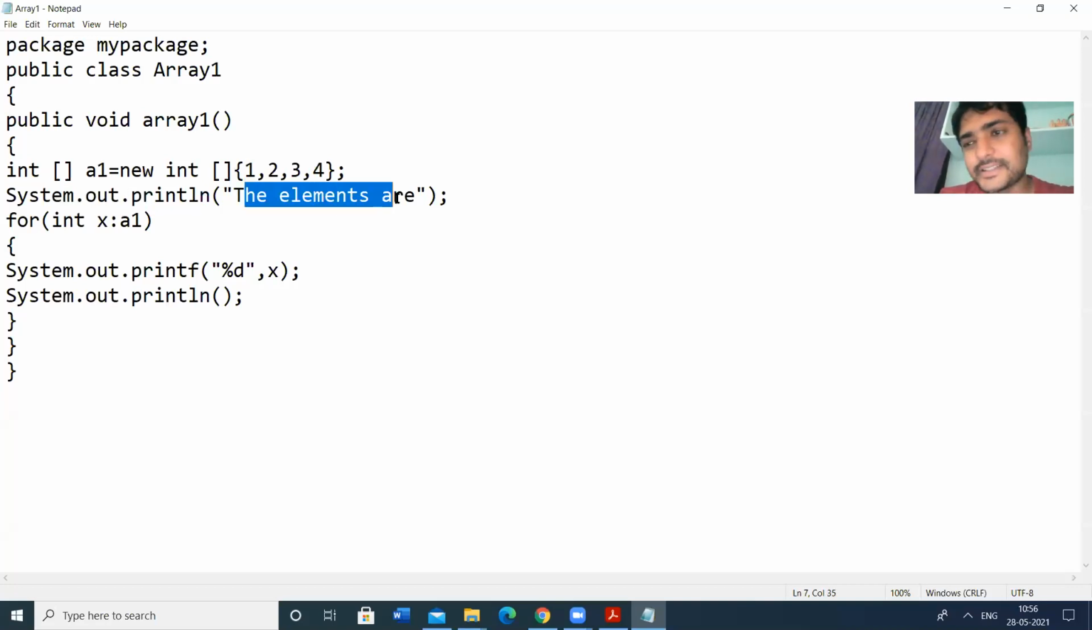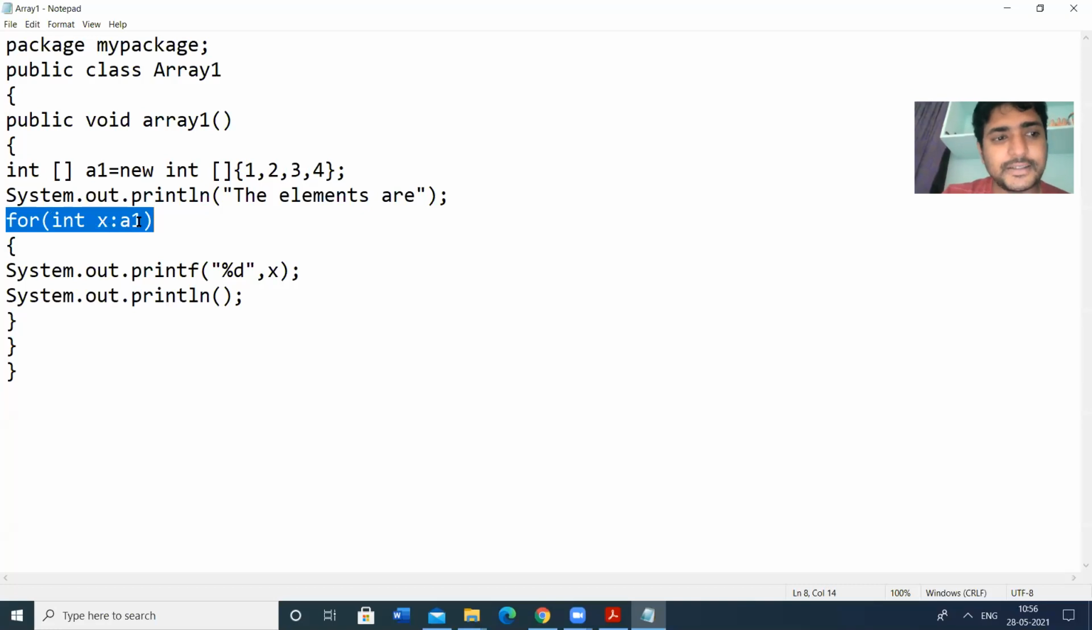System.out.println, the elements are. So I am going to print those elements. To print an array, I am using the for each loop: int x, array name. Here I am printing %d, x. I am using System.out.printf. Why? Because it's a formatted output. We can use println also, print also, but I want the output to be formatted. That means tab space or two spaces left, like that we can adjust the output. For this purpose we are using printf.